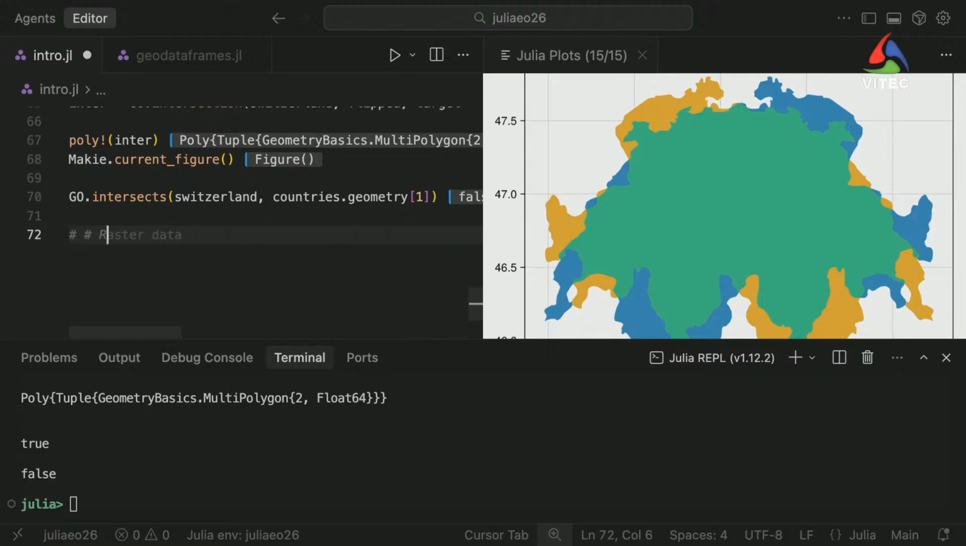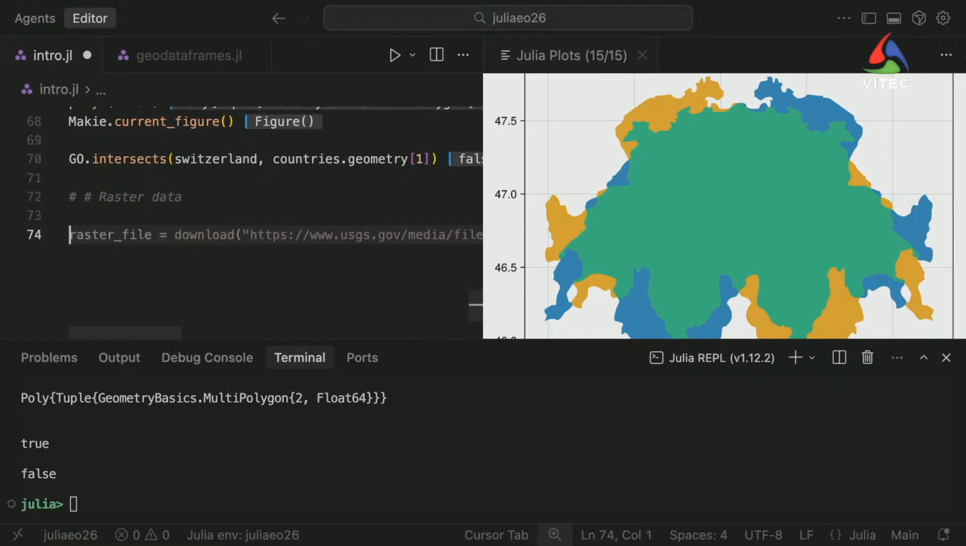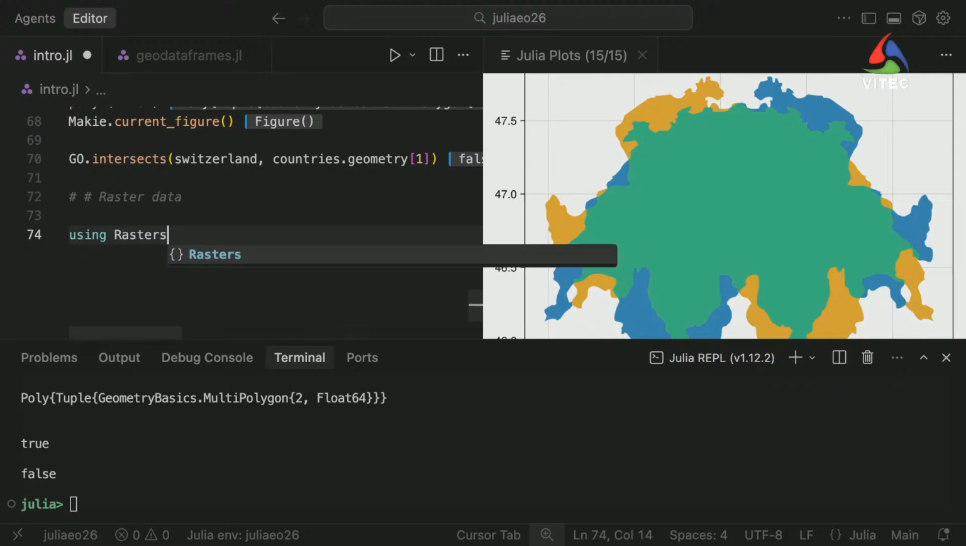Let's look at raster data for a second. So raster data is usually data that exists on a grid. That could be data from a simulation, that could be data from a satellite image or processed products from satellites. Could be a lot of other stuff. But for now, Rasters.jl is the package that lets you do this.